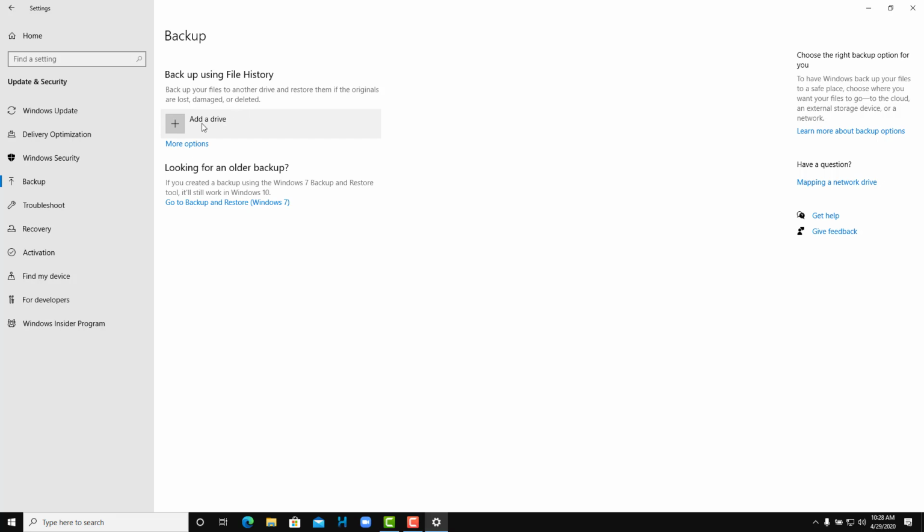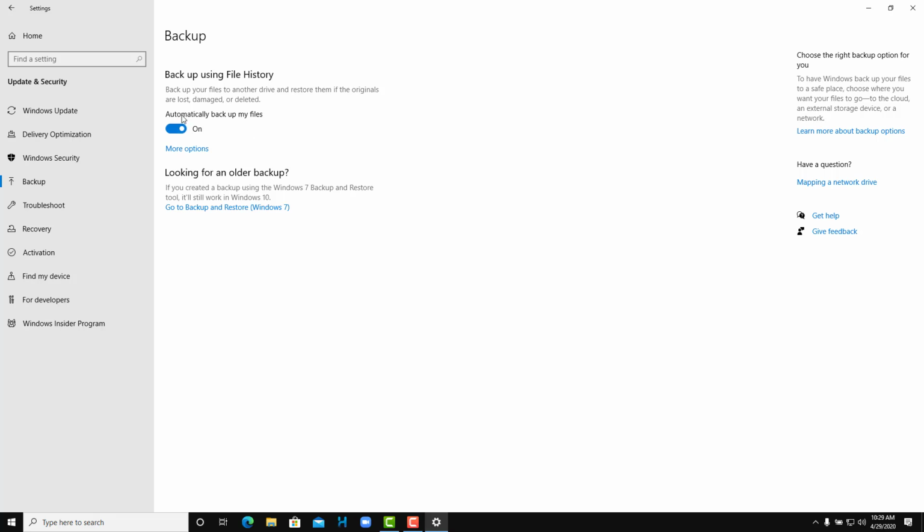Just like that, I'm going to click on add a drive right over here. It'll show the drives which are connected to my computer. Once that is done, you can see that there are two drives that I can use. It will back up every file that I choose to back up from C drive to one of these drives. So I'm just going to click on new volume E right over there. Once I click on that, you can see that the automatic file backup has been turned on.